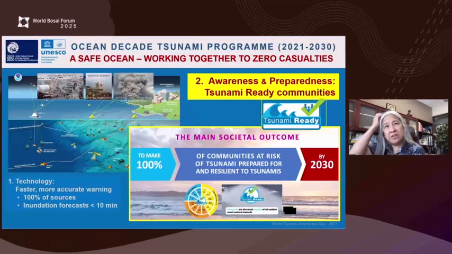And so this is what Koshimura-san referred to as the UN Ocean Decade, and there is a tsunami program and a societal outcome of a safe ocean where we really would like to see zero casualties. I think we do quite well for the distant event, but there's the continuing challenge for these events that hit within a few minutes to a few hours.